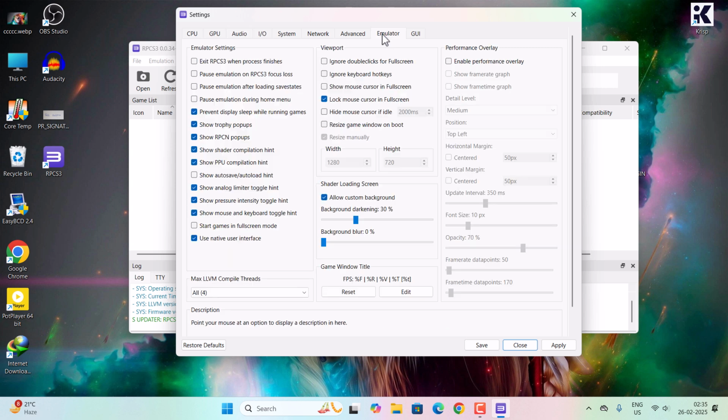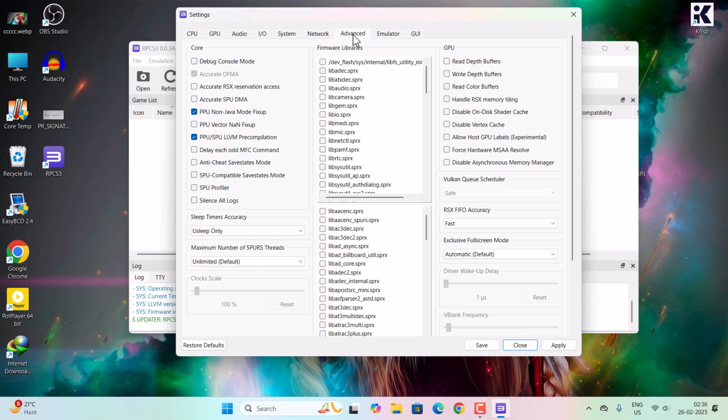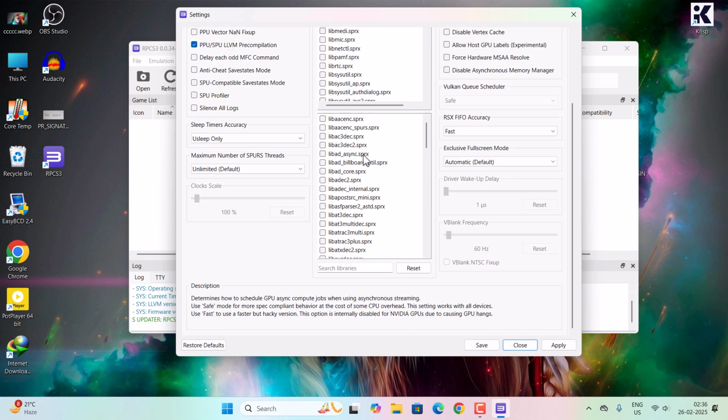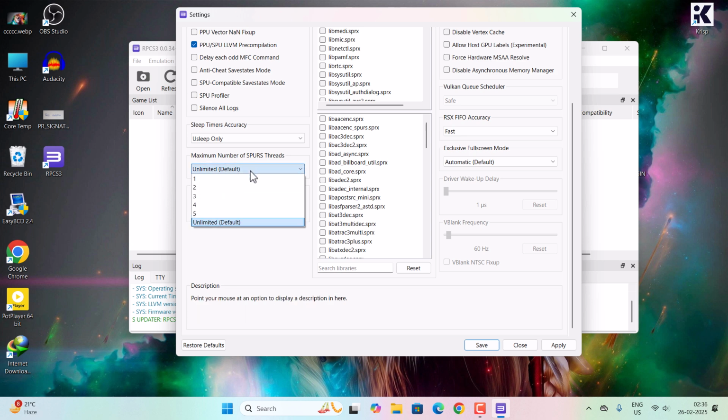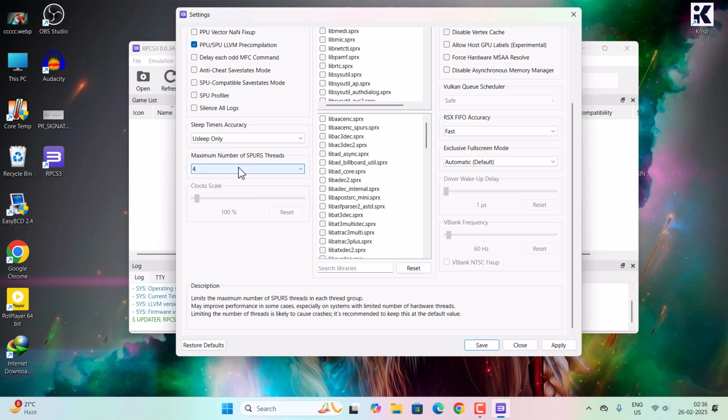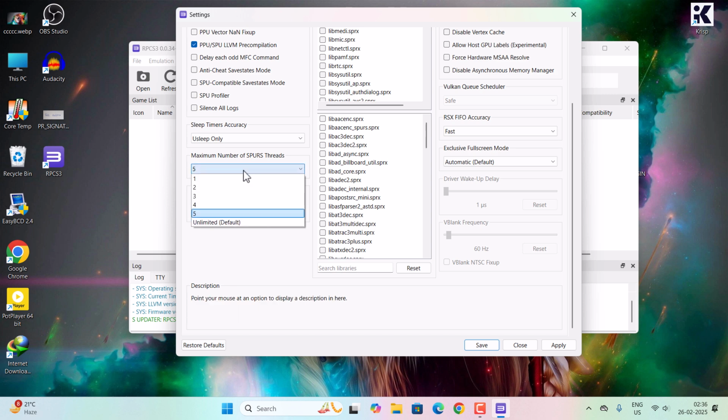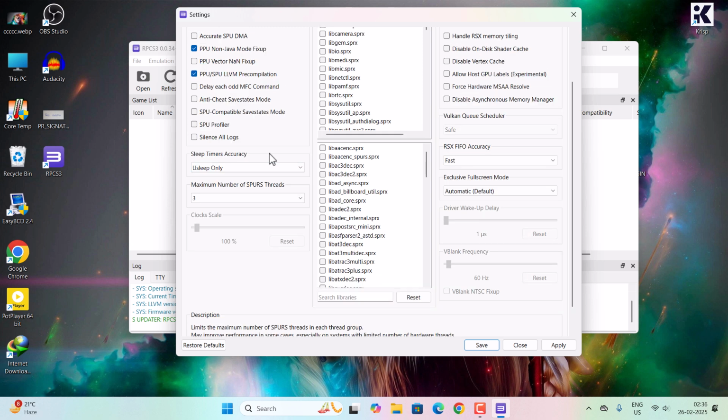Then go to the emulator section. Here under maximum LLVM compile threads, select 3. Then go to advanced section, and here scroll down. Under maximum number of SPURS threads, set 3 at first and see what response your computer gives. If everything is okay, then set it as 3. Otherwise you can change it by 1, set it at 4 and 5 and so on, and see which one is working best for your computer, and then set it accordingly.